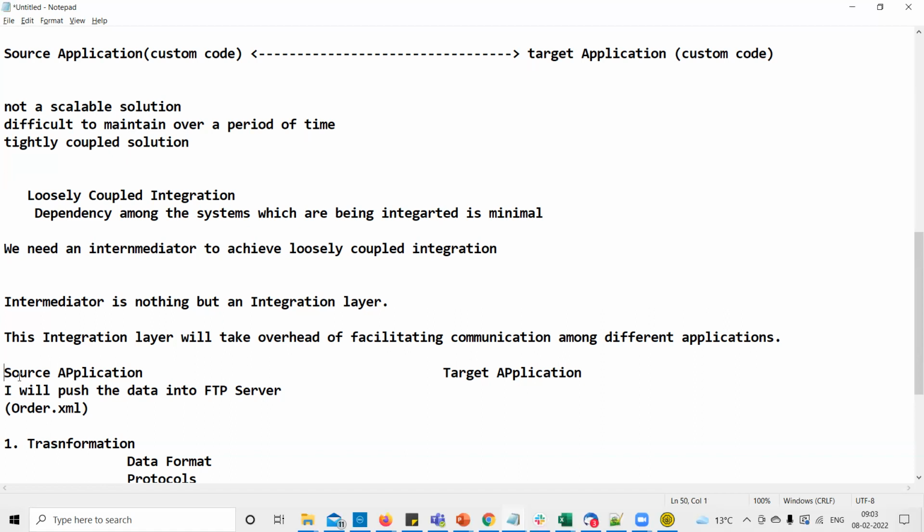So now what the source application is saying is, I will push the data into the FTP server. What kind of data is the source application pushing? Order data, right? They are pushing the order data, and eventually this data needs to go to the target application, right? Now, the target application would write some code to read the data from the order.xml.